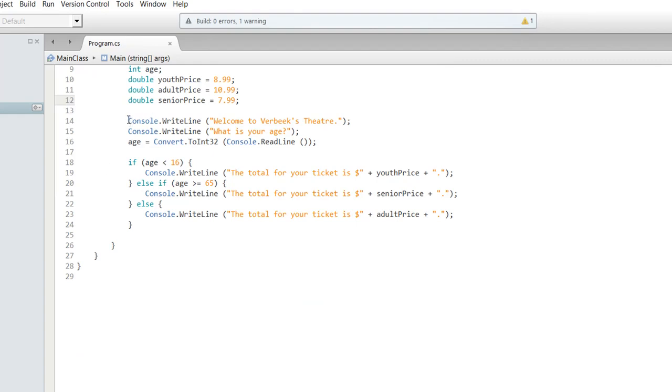Now here's our welcome. We're using a Console.WriteLine, capital W, capital L, brackets, with quotation marks in it to show us that it's a string, welcome to Verbeeks Theater, and then ending it with a semicolon. Then we do another Console.WriteLine that is now asking the user a question.